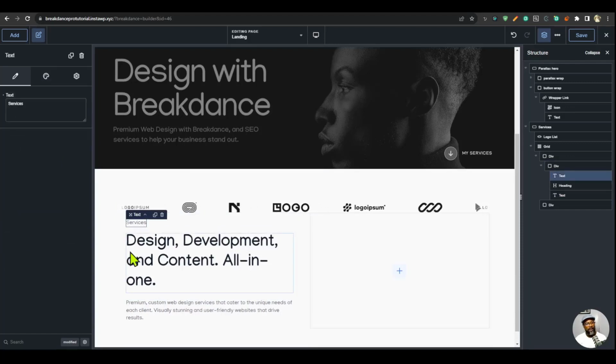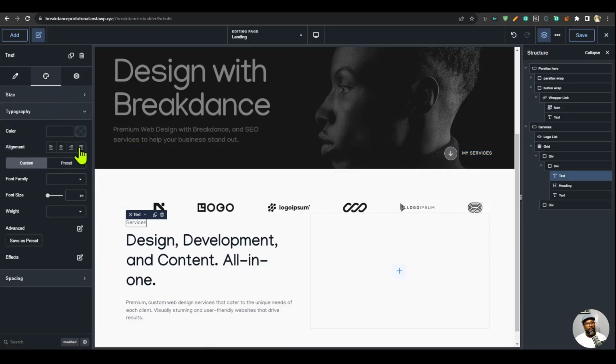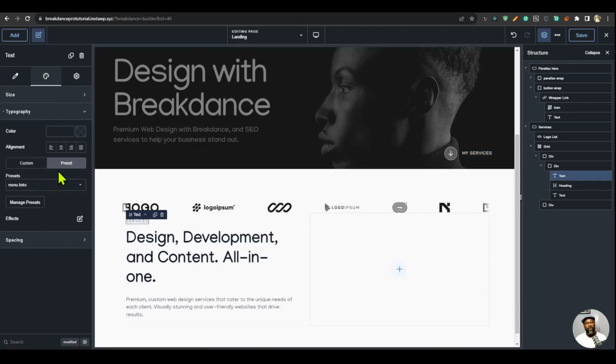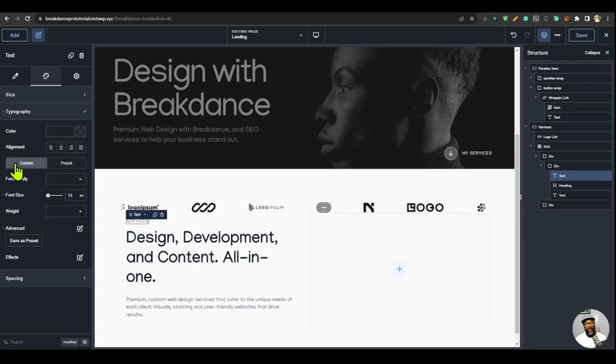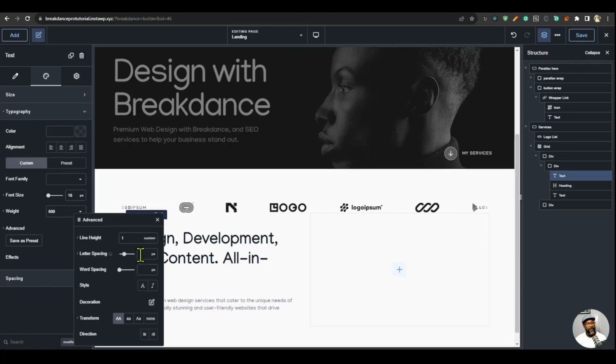For these services, I want it to have a similar style to this. So I'm going to go to the typography and then select that menu link. But I don't want it to be linked to the menu link preset. So what I'm going to do is select custom to unlink it. But it's going to return the same value. So I'm going to change this font size to 16 pixels, and change the font weight to 500. Perhaps 600. And maybe with a higher letter spacing of, let's say, 2 pixels.